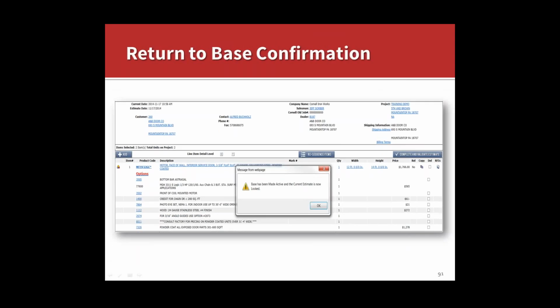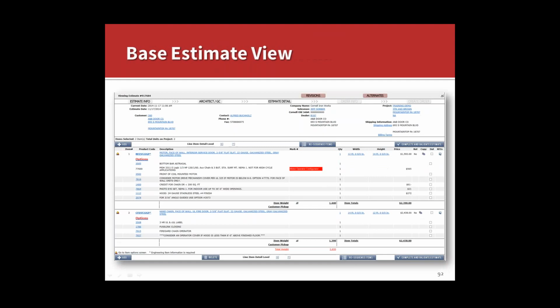You'll be able to see that you're back on the base estimate view by looking at the estimate number. Notice here that the estimate number no longer includes the alt1.